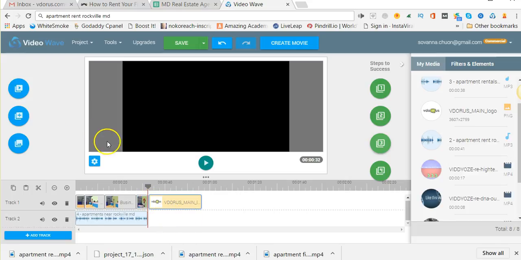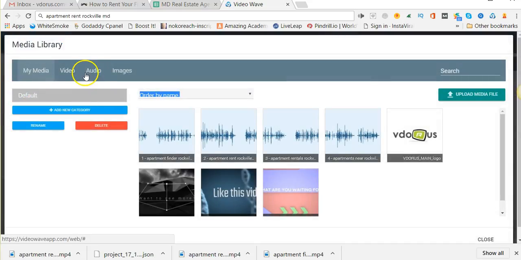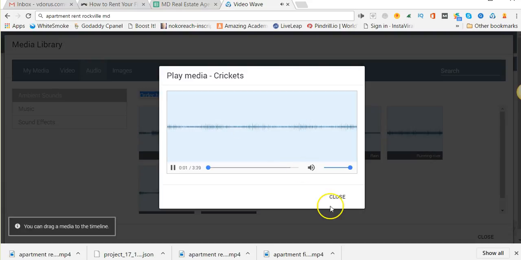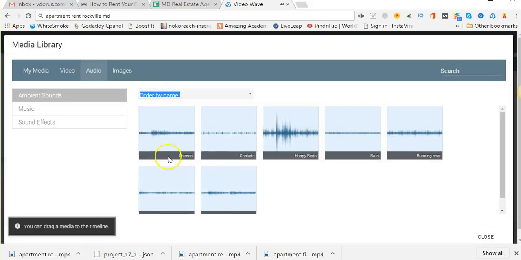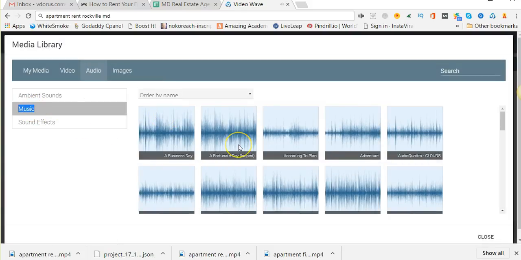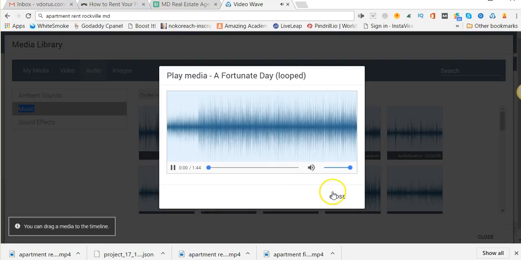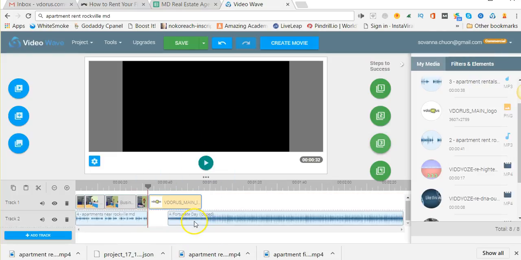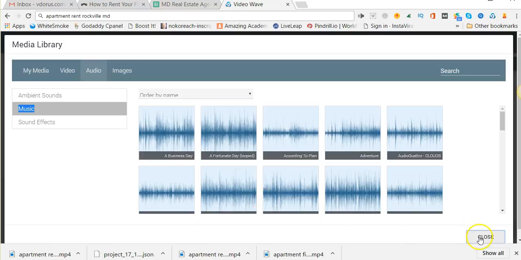Now, I'm going to show you how to add the audio music where it presents the logo here, right? So it won't be just plain. So click on the first one, click on audio, and let me just hear one of them out. This is like cricket sound. How about music? Okay, this is fine. So I'm going to drag this and put it underneath here and close out here.